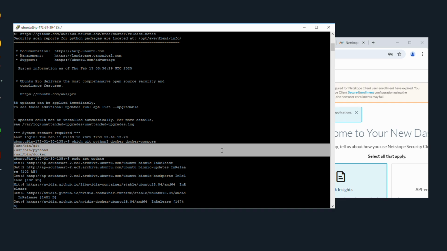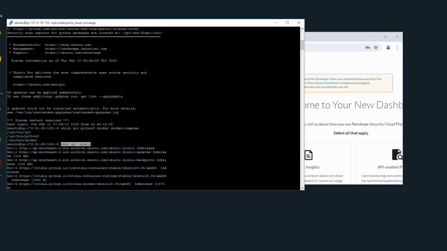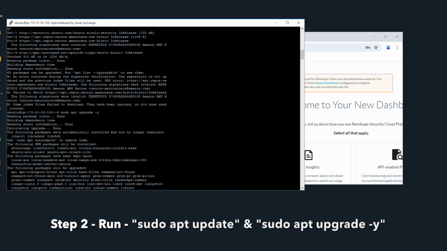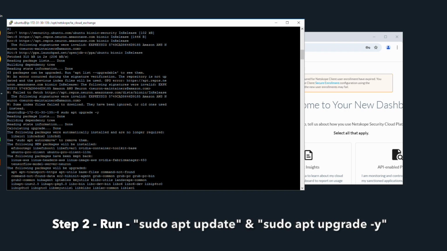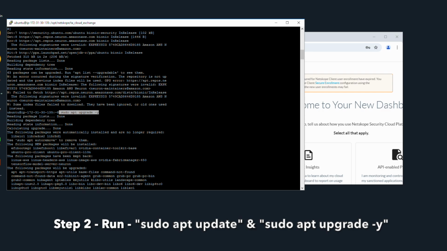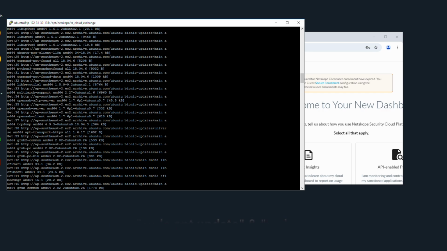Normally, Ubuntu software repositories contain a package for Docker Compose, but in my case, as I am using Ubuntu 18.04 version, which is too old and not compatible with the Netskope Cloud Exchange installation script. If you are using the latest version, you should be good to move forward. I will manually download one from the GitHub repository. Before downloading, run the update and upgrade commands to make sure your software is updated.